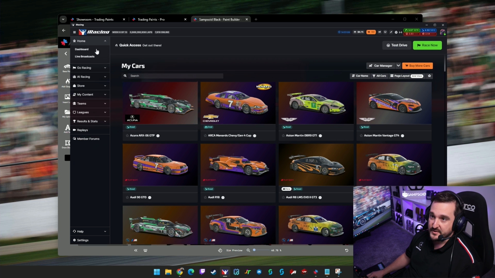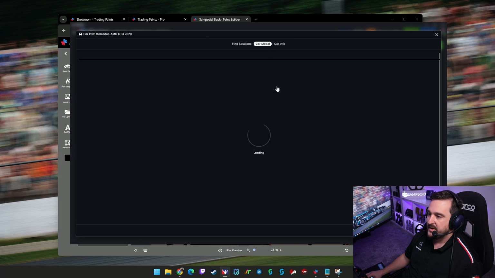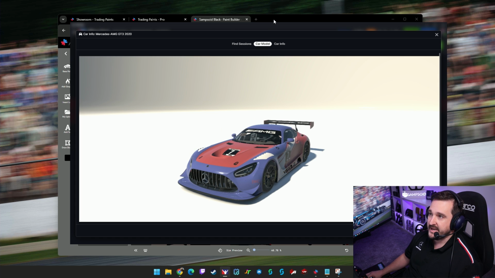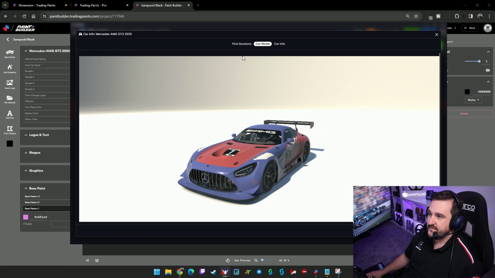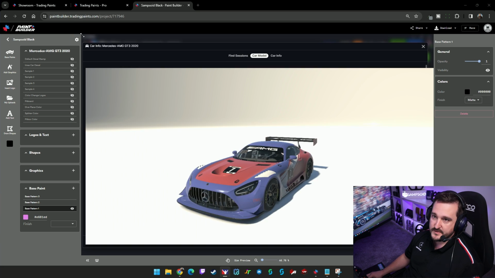We just head over to, so if you've got the iRacing UI open, head over to My Content, Cars. Yeah, if we search for the car, Merc, click the car model. Now we get a 3D representation of the car. And if we head back over to our painter, first of all, I'm just going to resize this nicely in the midsection so I can just alt-tab between the two.